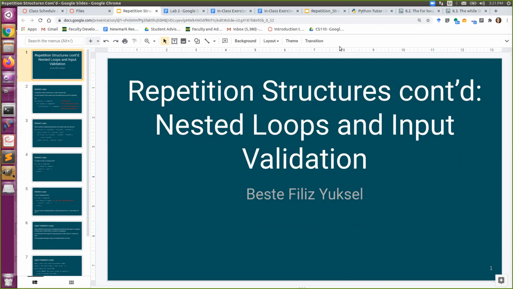Now we're going to do part 2 of repetition structures. So we're actually going to look at nested loops, which is quite involved. So it's going to involve a fair bit of writing out, so you want to get some paper. And we're also going to look at some simple input validation as well.